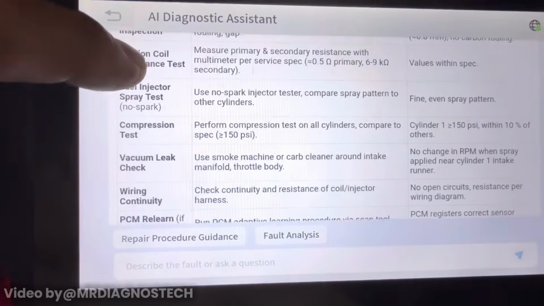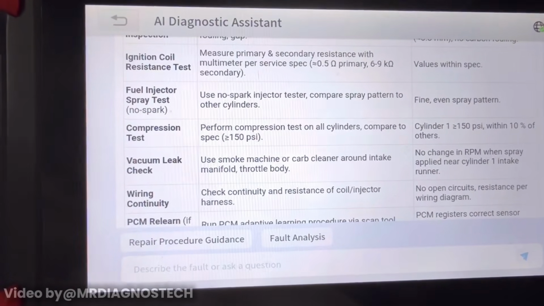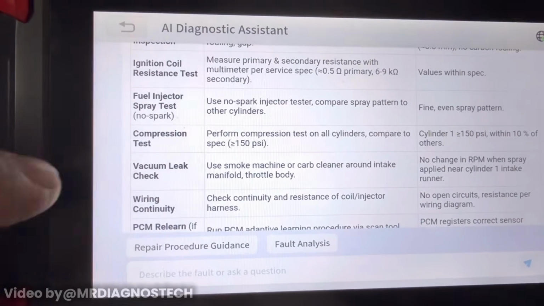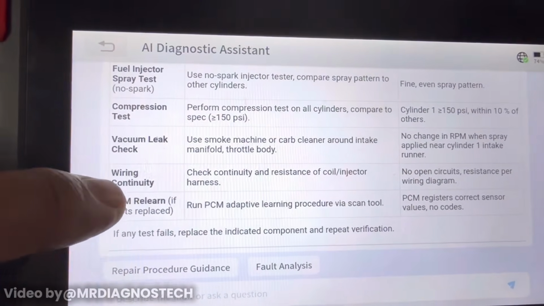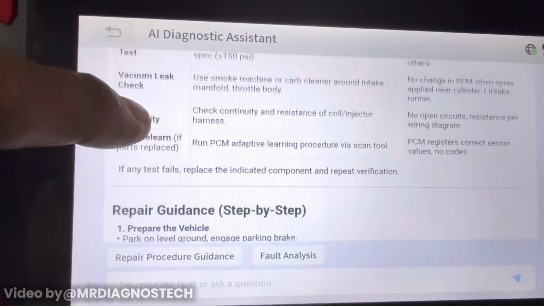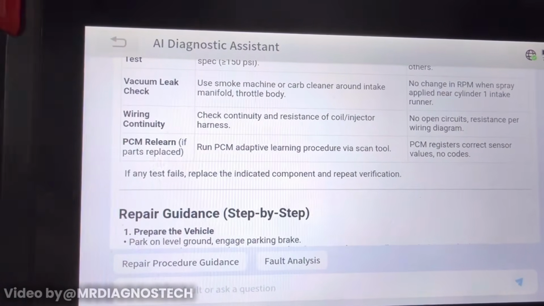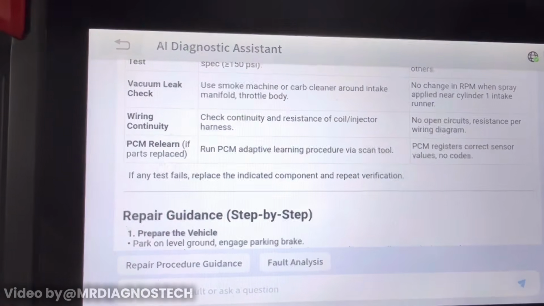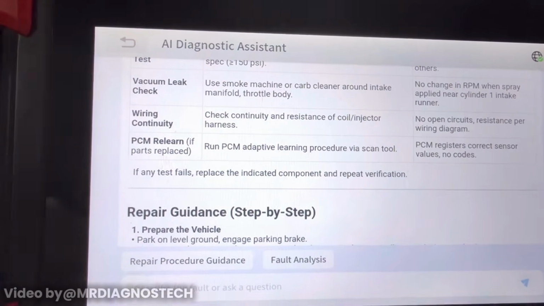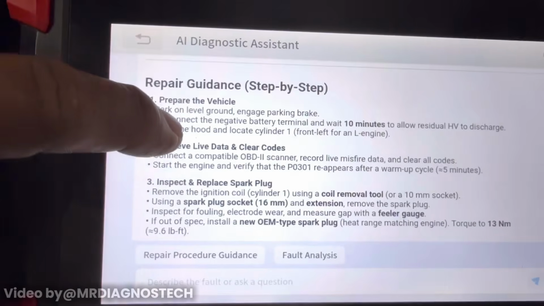Fuel injector system compression test. Perform compression tests on all cylinders compared to specs, 150 psi compression. Vacuum leaks. Use a smoke machine or carb cleaner around the intake manifold or throttle body to check for vacuum leaks. Continuity test of coil injector harness. And it will give you step-by-step guidance.